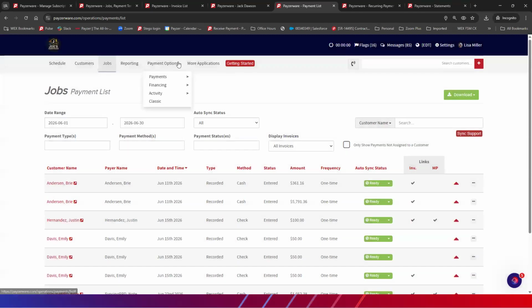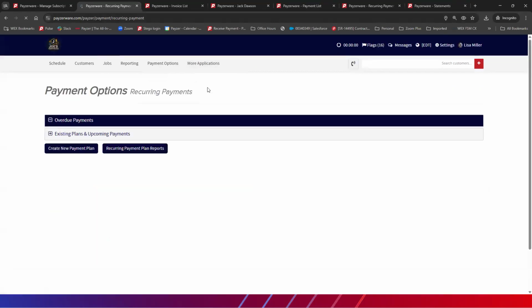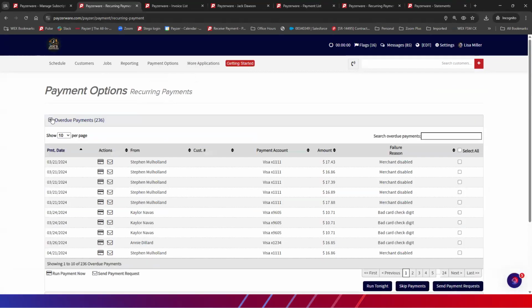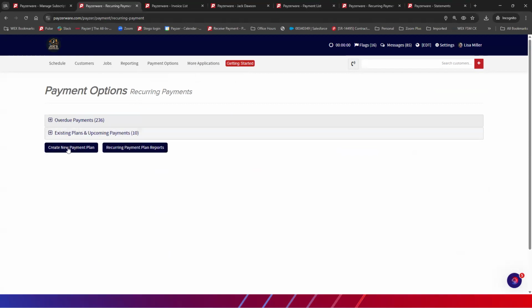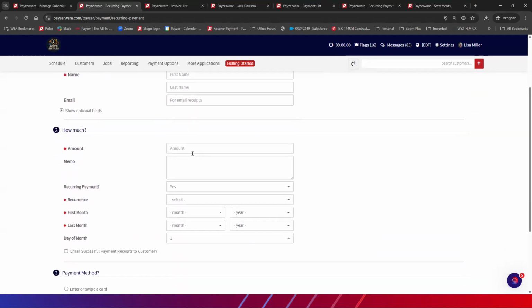Now you set these up in payment options, and let me keep the payment list open. Let me go over here, go to payment options, payments, and go to recurring payment. And this is where you would create a new payment plan for that customer. So you could hit create new payment plan, put in the job number, the customer name, their email address, how much they are going to owe you on that invoice. So let's say it's $1,000.